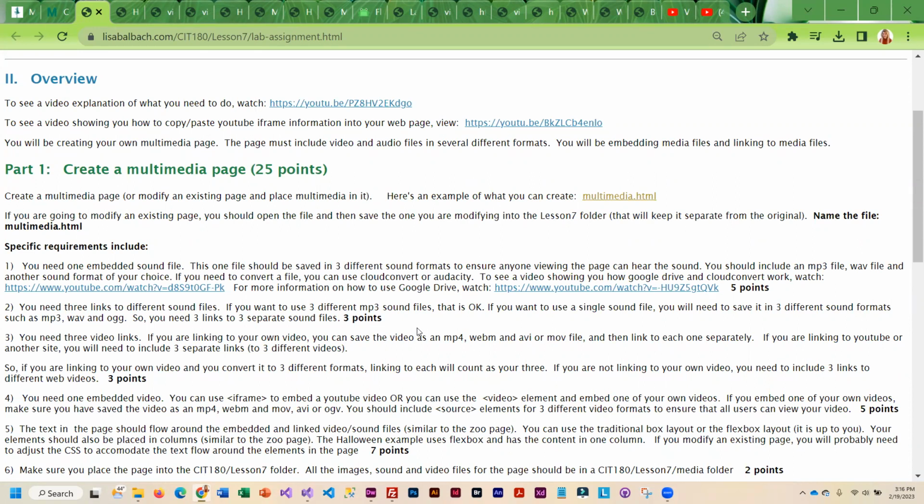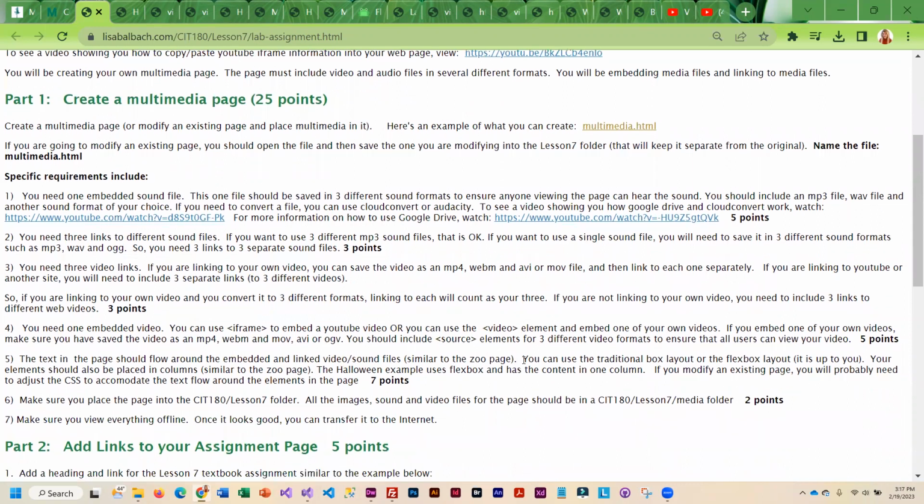So make sure that you have an embedded sound file, that you have links to 3 different sound files, that you have an embedded video or an iframe video, which is also embedded, and links to 3 different videos. If you have text in the page, it should flow around your content. And you can either use the traditional box or the flex box layout for this.